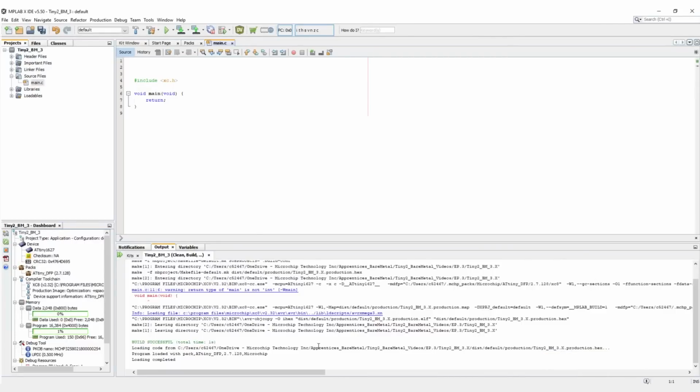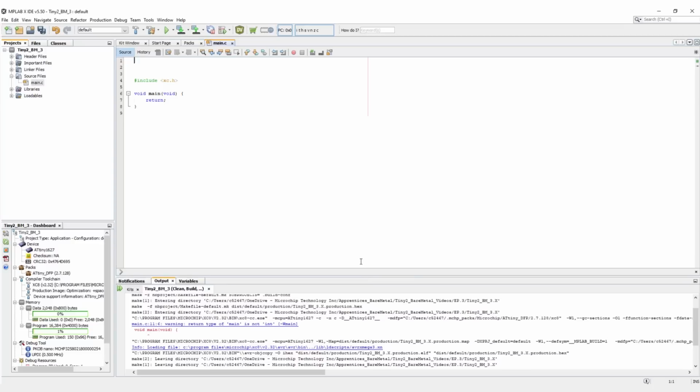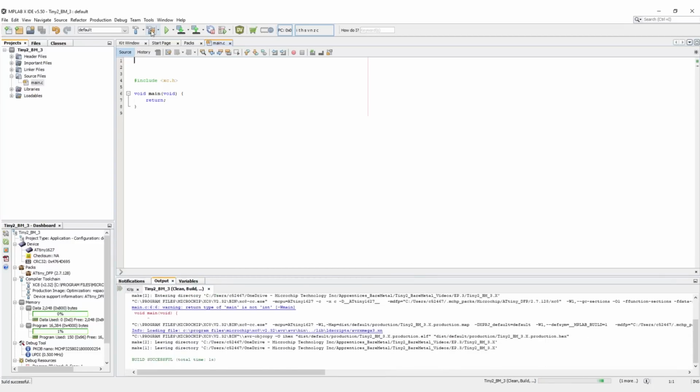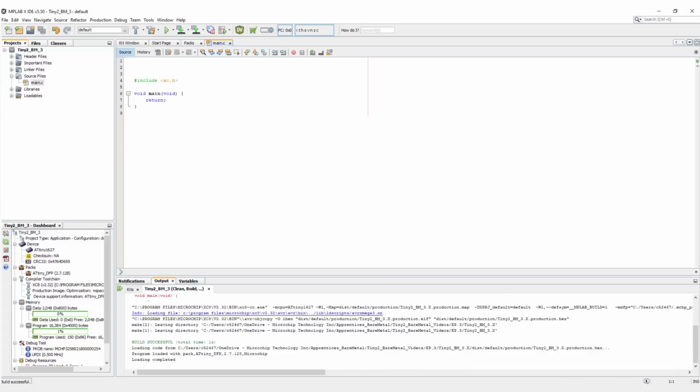Start by connecting your ATtiny1627 to your host computer and create a new bare metal project. If you have issues with the kit window not appearing, please refer to video 1 in this series. If you can't remember how to create a new bare metal project, please refer to video 2 in this series.